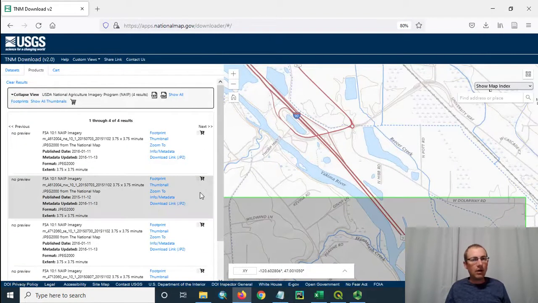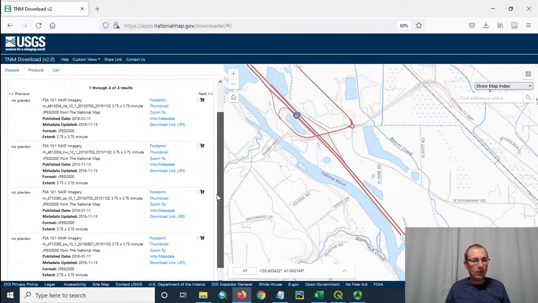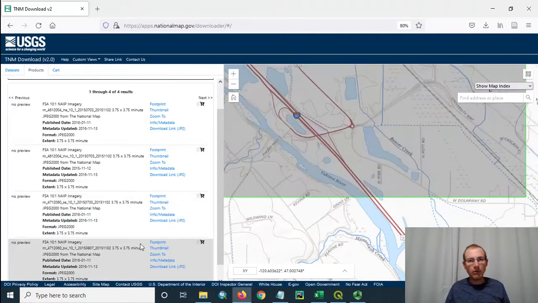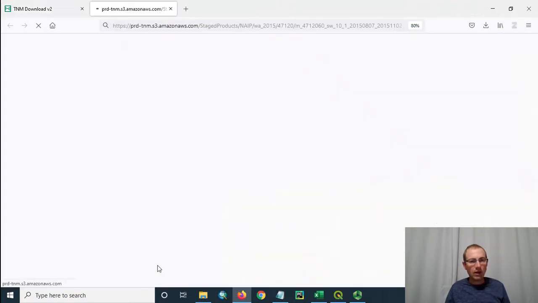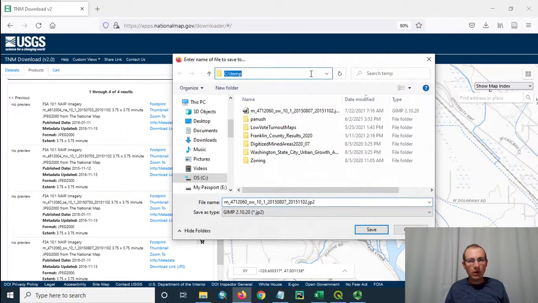This is a program where aerial imagery is taken during growing season throughout the country. And if you hover over these, it will show you the footprints that are covered. This is the one I want. So you can see the interchange highlighted in gray. That's the area covered by the image. So I can just click the download link, and I'm going to save this in a folder which I've created for the data here.